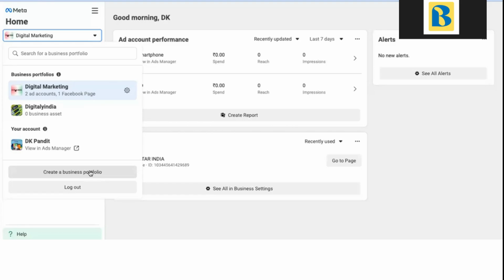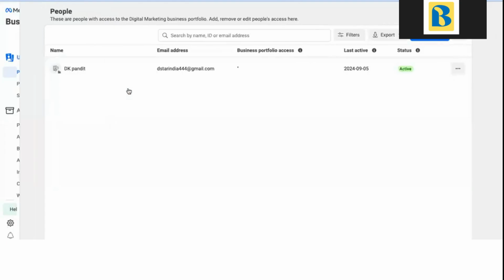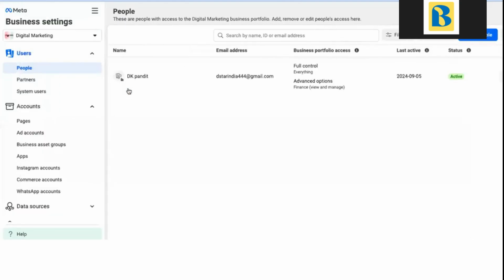Once this portfolio is created, you will see in this way, like there is one digitally India and one in digital marketing. So in this section, you have to click on the gear icon. Once you click on the gear icon, you will be able to go into the advanced settings of the Meta. From here, we have to do 3 or 4 things which will help us to manage our account, verify our account in the Meta, and after verifications we can see the accounts is verified.